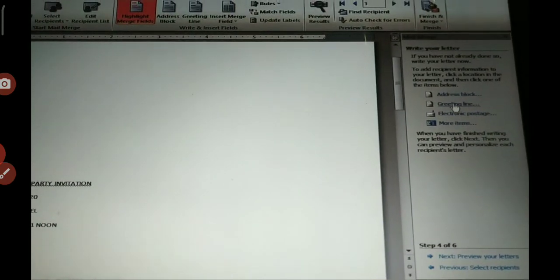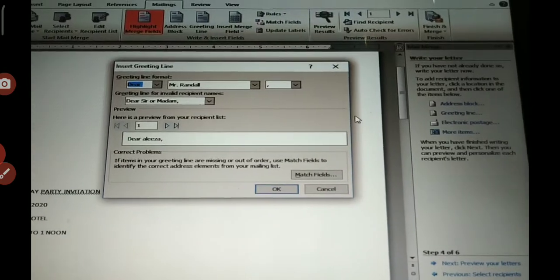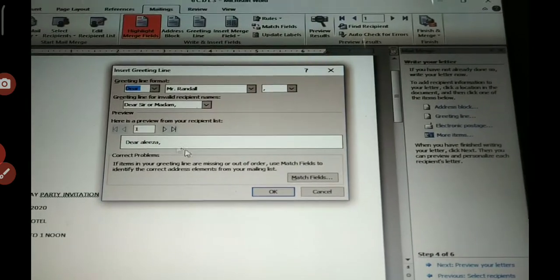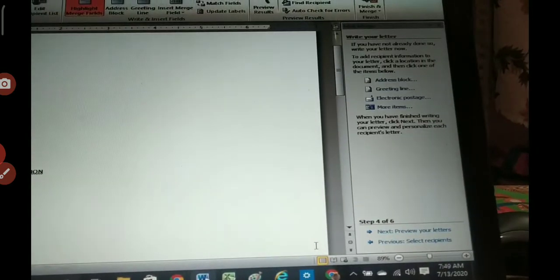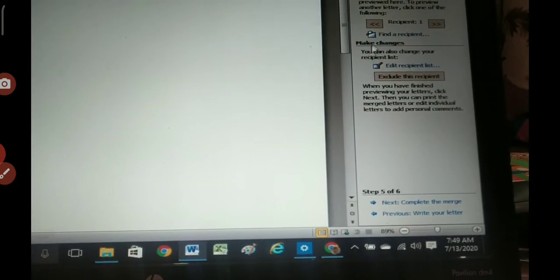Next, I have chosen a greeting line. So you can also choose a greeting line, like Dear. Then you give the next command and select the next topic. If you already have a recipient list you can use it, otherwise you can edit the recipient list, or make a new list also. Next is the print command. So the 6 steps you have to complete.